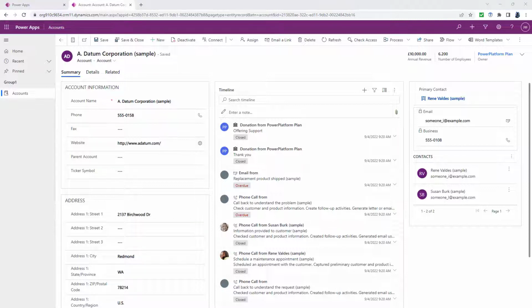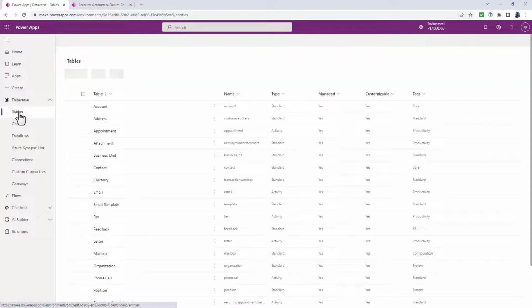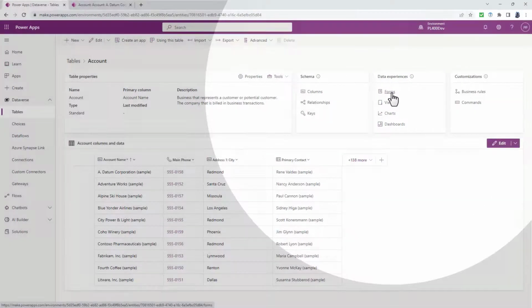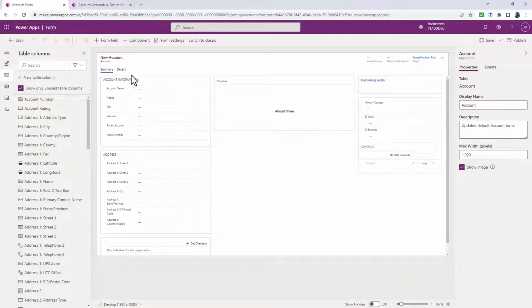So what I want to do is to add some script to this form. So what I need to do is go back into my table. So I'll go Data, then Tables in the Power Apps portal. I'll go to my account table, and then I'll go over here to the forms. So here we have got our main account form, which is this one. So I'm going to edit it. And here is our form. So we have got the entire main form.